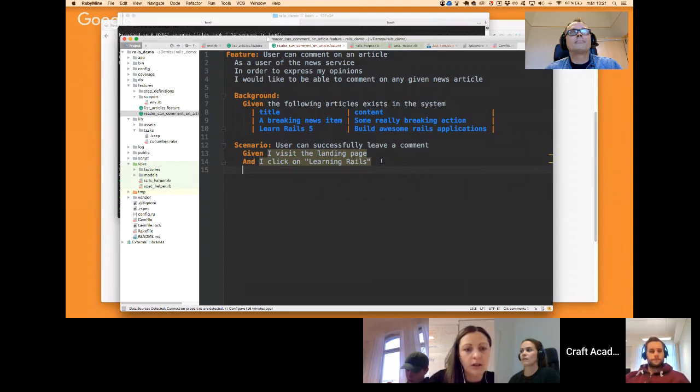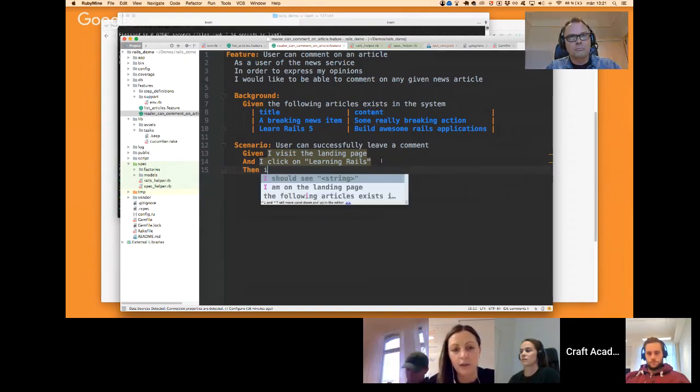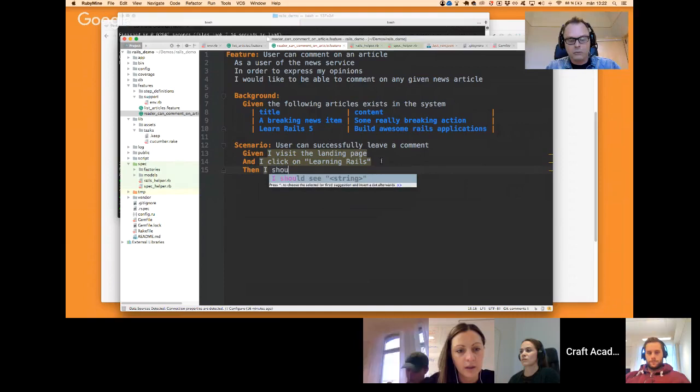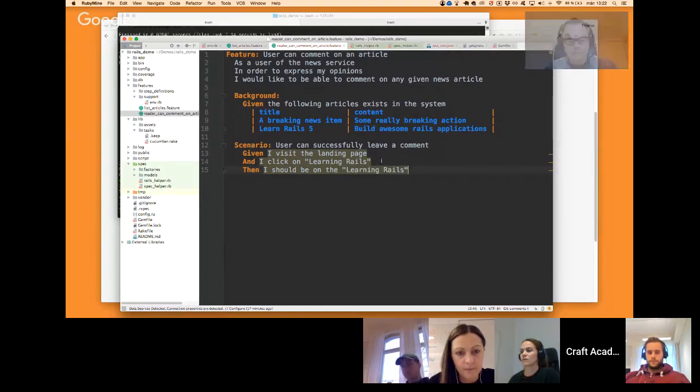Once you click on Learning Rails, you should be redirected to the page. So then I should see Learning Rails, or I should be on the Learning Rails page. Okay. Like this? Yes. Okay. And what else?